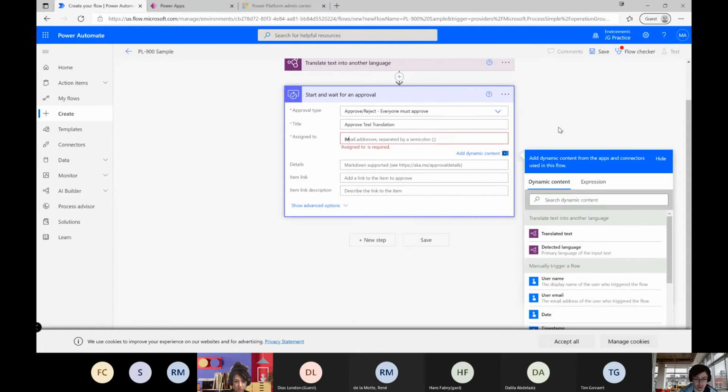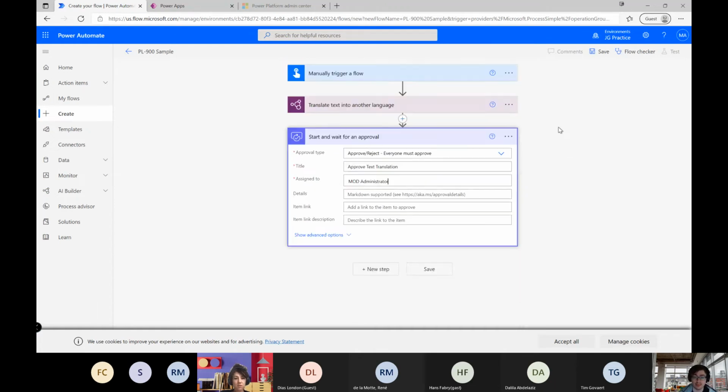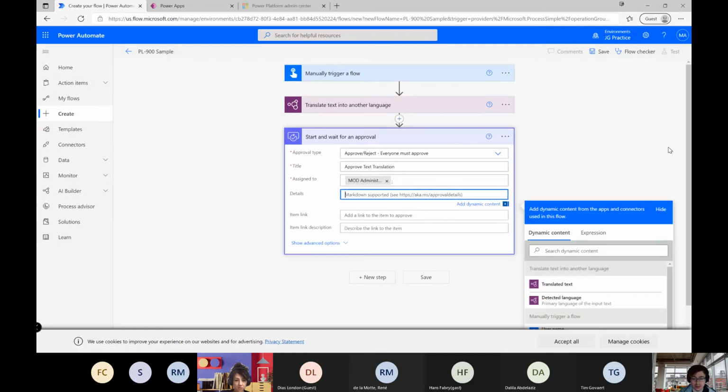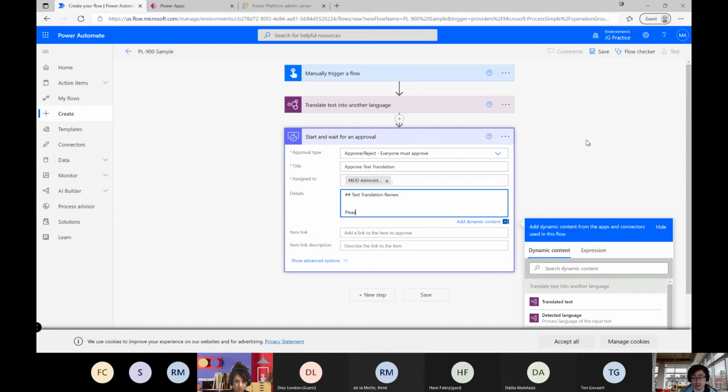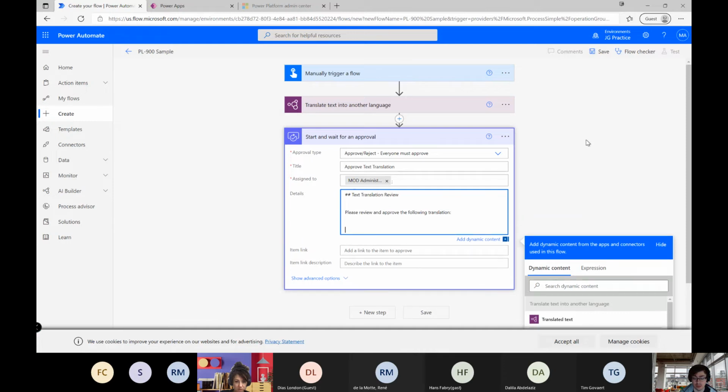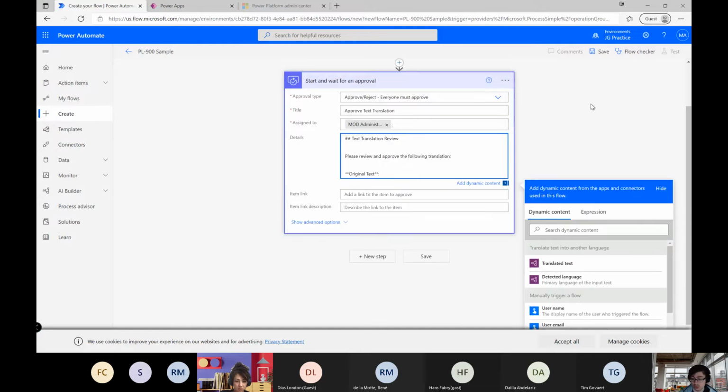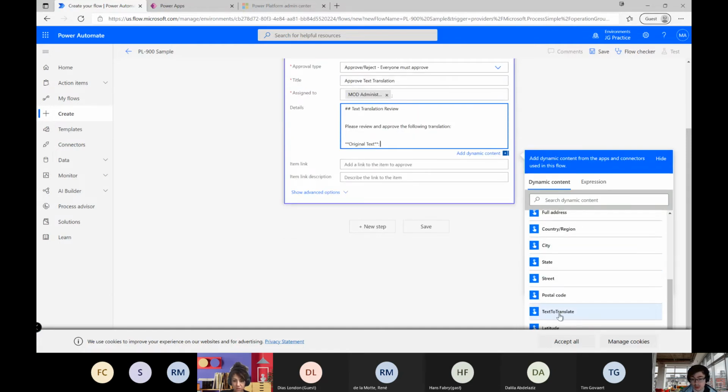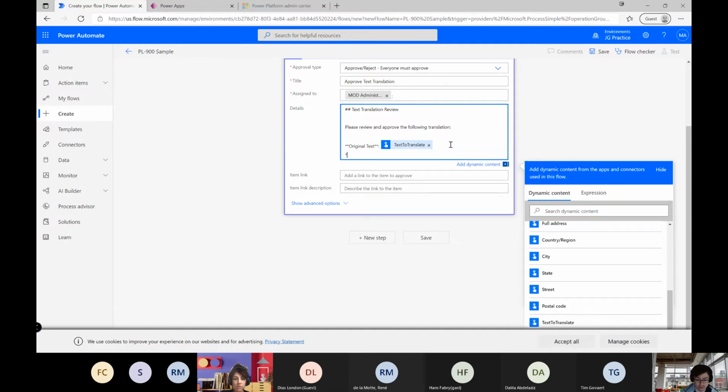For the purposes of this demo, I'll just assign the approval to me, MOD administrator, so there he is. Then we can put in some details on here. The nice thing is that this supports Markdown, so we can do headings. Text translation review. Please review and approve the following translation. And in bold, original text. Again, we can use our dynamic content down here to parameterize all of that. Then translated text.